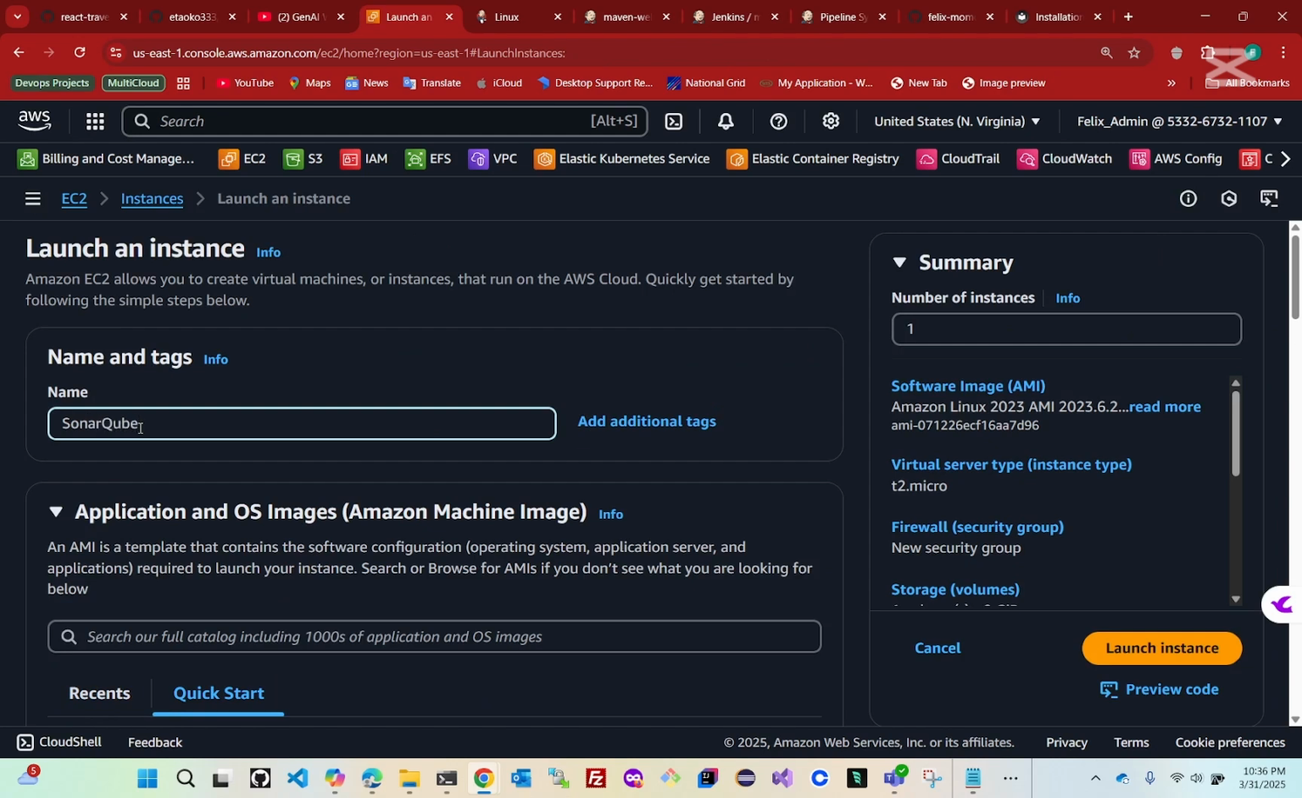Okay, I'm going to join it along with Nexus. I'm going to install Nexus on this same server. So let me just make it SonarQube Nexus, because I just want us to run a minimum of servers.